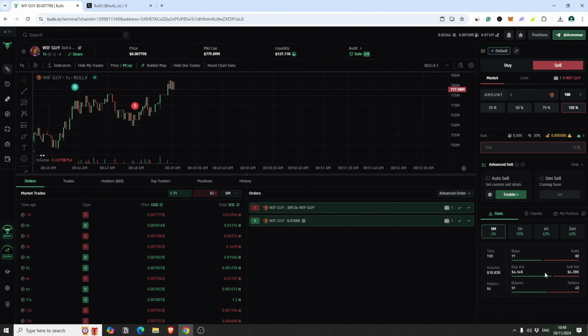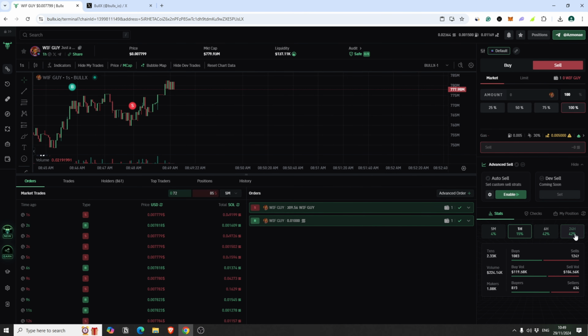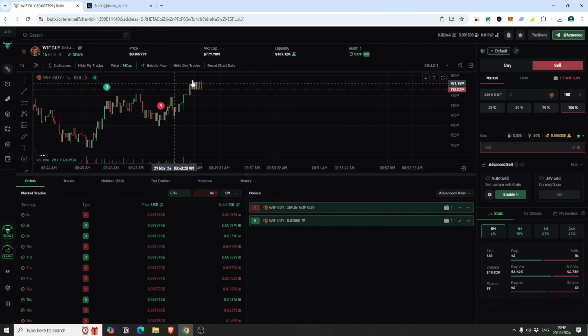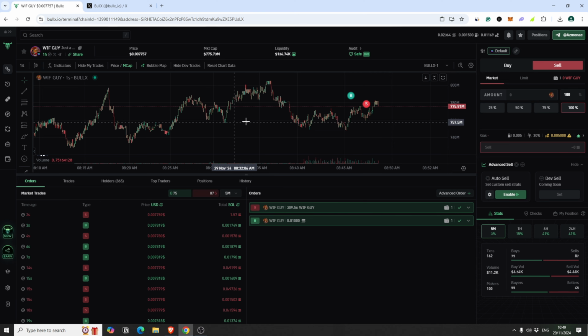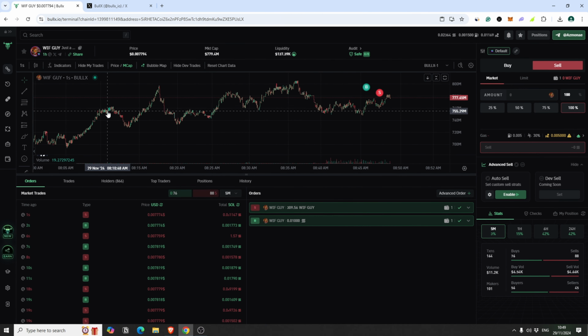Here, pretty important, you can see how many bought in the last 5 minutes, how many sold, and the percentage gained. You can see this is the trend. So right now, probably at this exact moment, the token is falling. More people are selling. You can see the price is kind of stable, crazy.